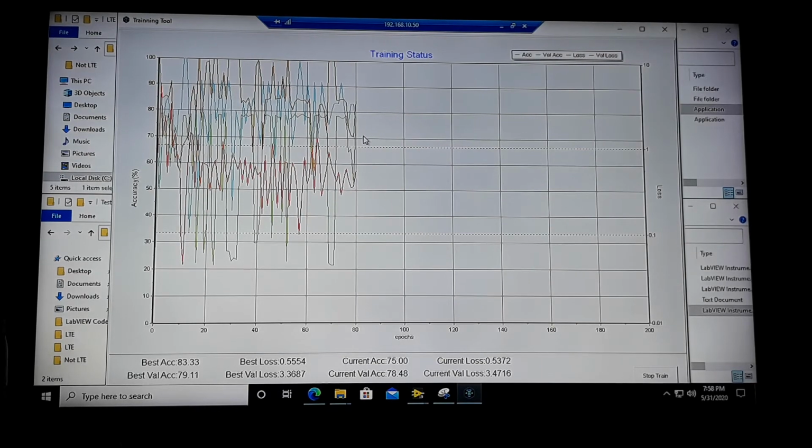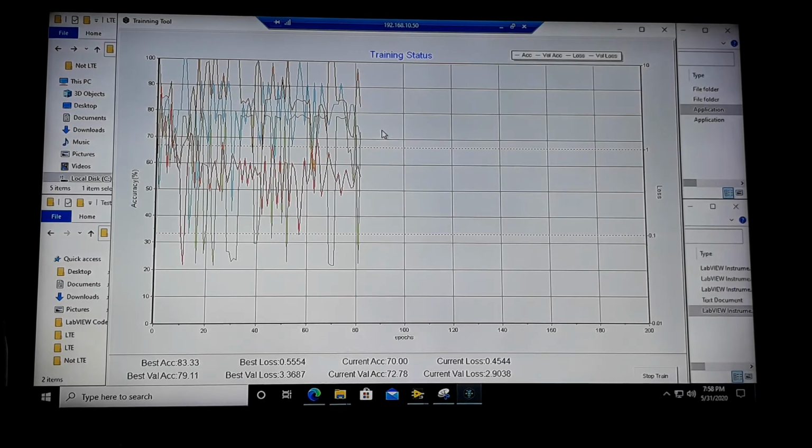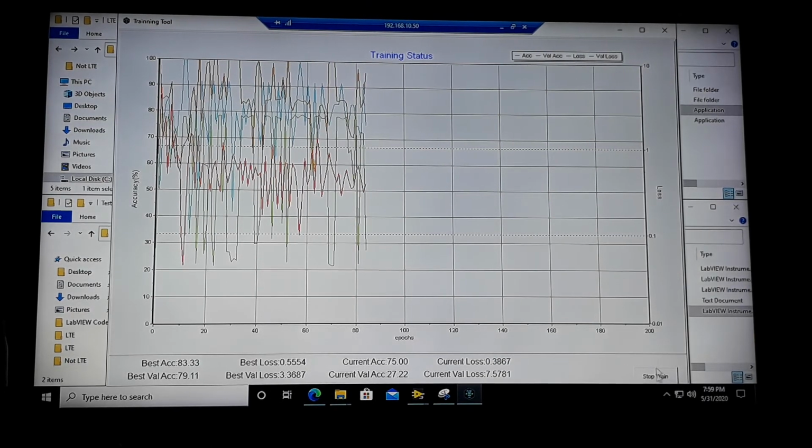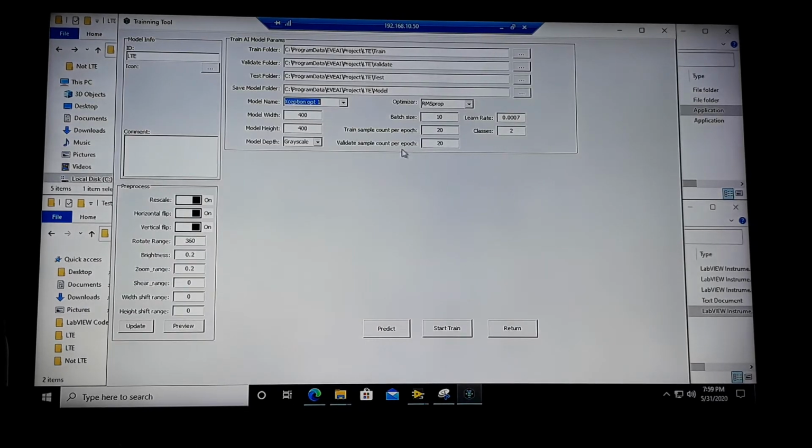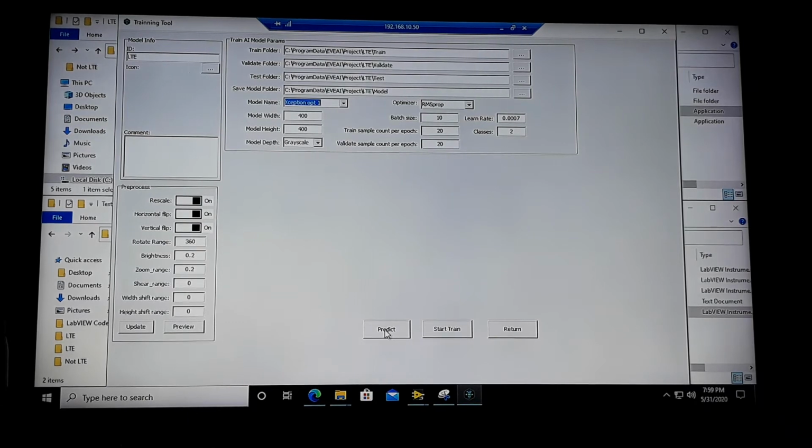This program continues learning. As you can see, it's getting a lot better. This is getting more cleaned up, more spread out the longer we give it. For demo's sake, I'm going to stop training right here. Now, this predict button will pop up. This is where it tells us what it has learned.